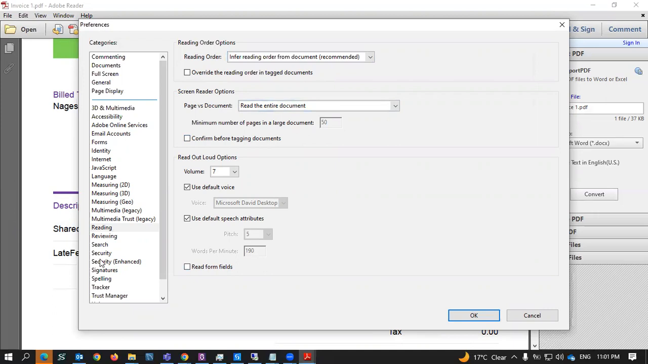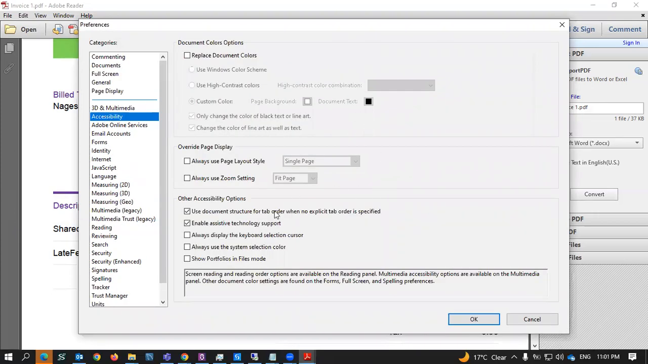Another setting that you have to keep in mind is accessibility. Just a minute. Accessibility, yes. You should have enabled use document structure for tab order when no explicit tab order is specified, and enable assistive technology support. These two are already checked by default. You also just keep your eye that these two buttons are already checked. You can also try always display the keyboard. You shouldn't click on all these things.